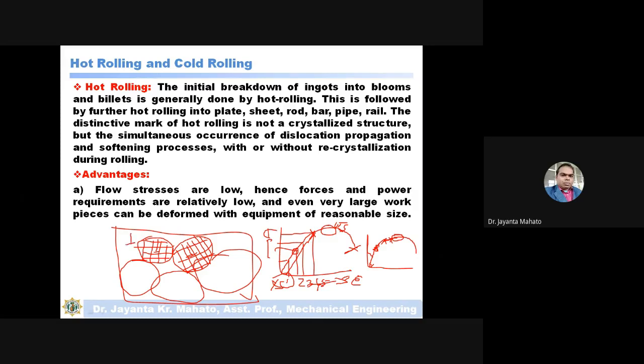But in this grain, the orientation is like this. And in this grain, the orientation may be this type. So in this grain also the orientation is different, and the orientation of the dislocation is like this. So this dislocation cannot pass the grain boundary. All the dislocations will come to the grain boundary.